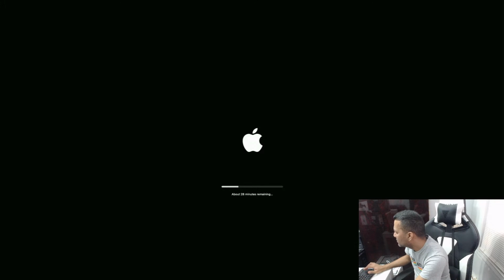Can you change this? Can you edit the title? Yeah, 6.4 is better.